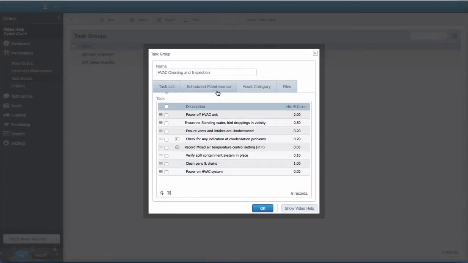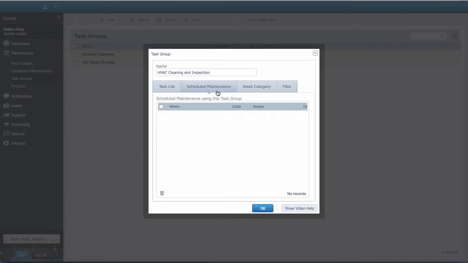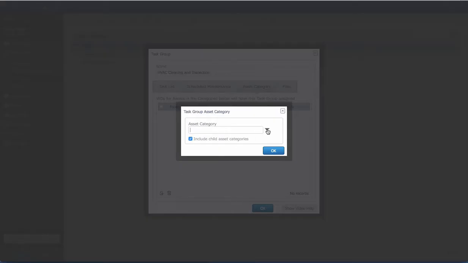The Scheduled Maintenance tab will get populated when the task group is added to different scheduled maintenances in your CMMS. This tab is also where task groups are removed from scheduled maintenances. Task groups can also be added to asset categories. Whenever a work order is created on an asset in the category, the task group is auto-populated. This is very useful for back-to-production safety checklists. Let's add this for demonstration purposes to my HVAC category.